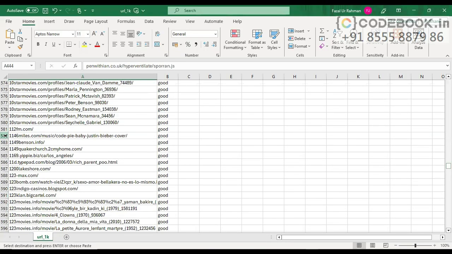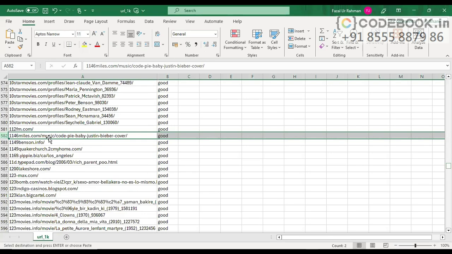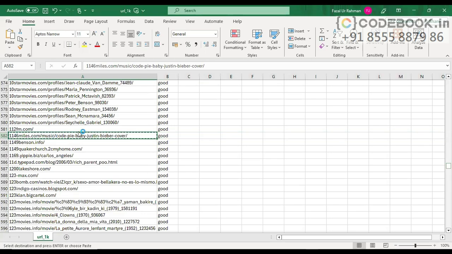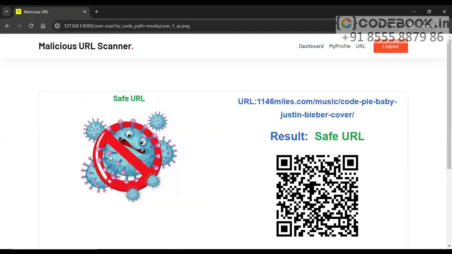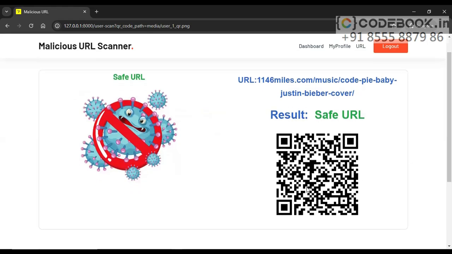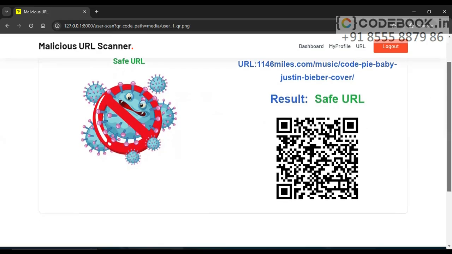Here it is. Let's provide this and submit. Now you can see safe URL. It doesn't contain any kind of malicious data. Safe URL. If you scan this QR code, it will have two values. One is the URL itself, and another one is the result itself. So this is the safe URL.